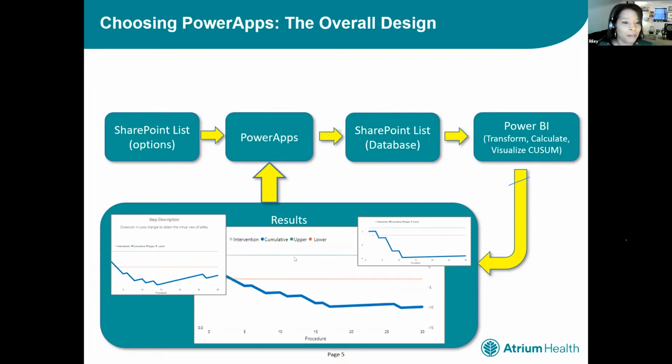So at the very bottom here, it shows you what we were trying to accomplish. Upper limits, lower limits. If you're in the middle, you're doing good. If you're above it, you exceeded the mark. And if you're below it, we have a lot of interventions to do.